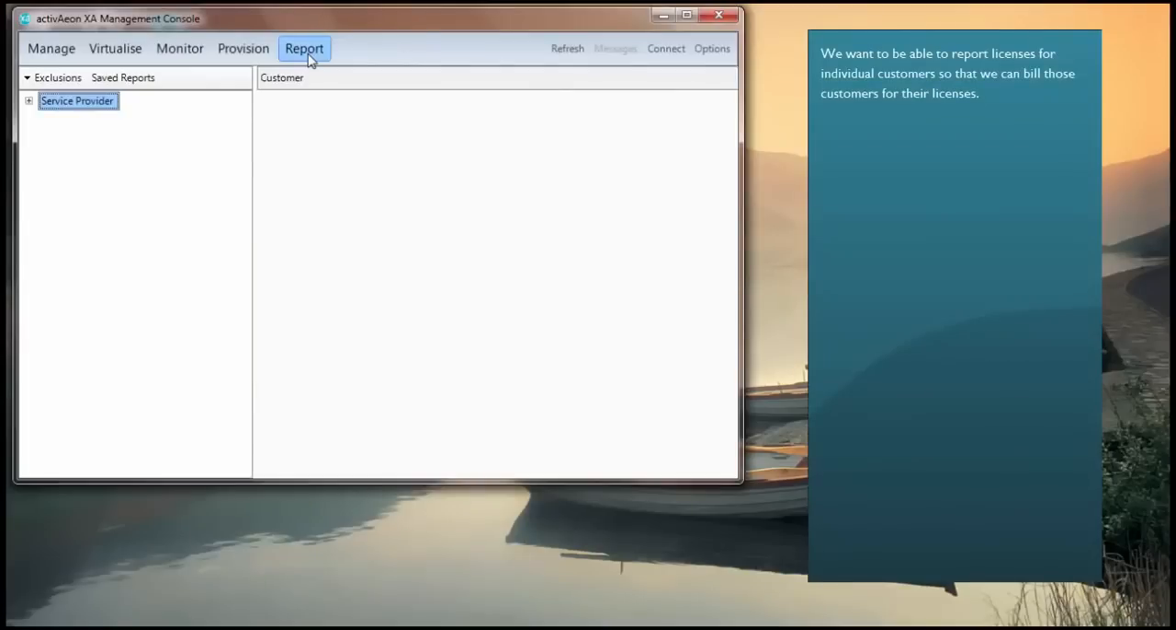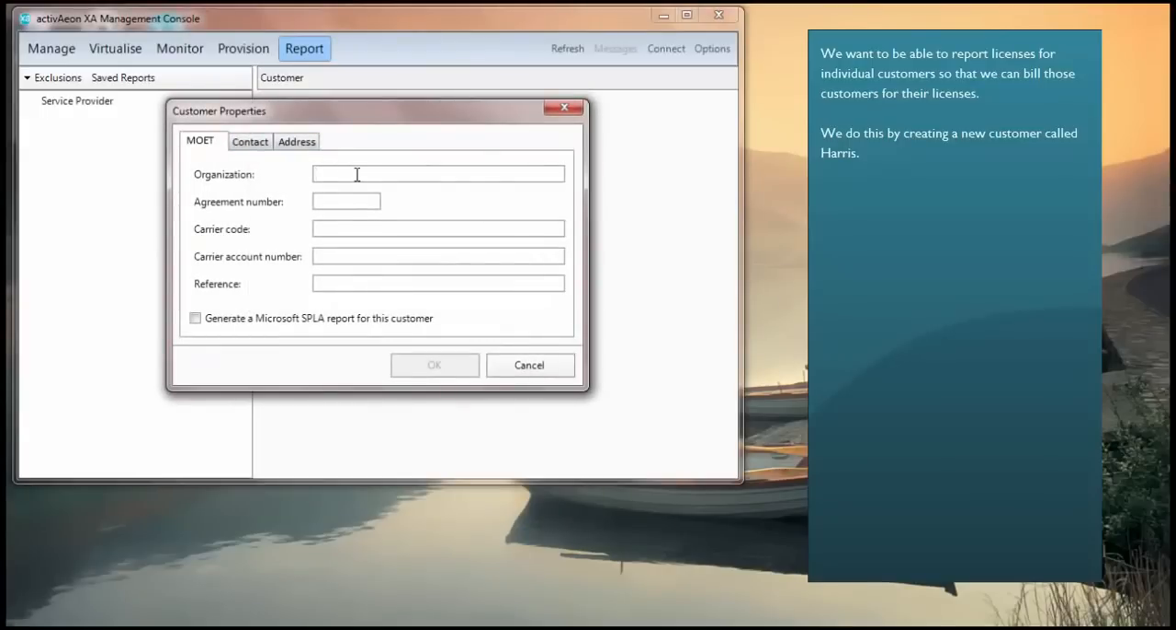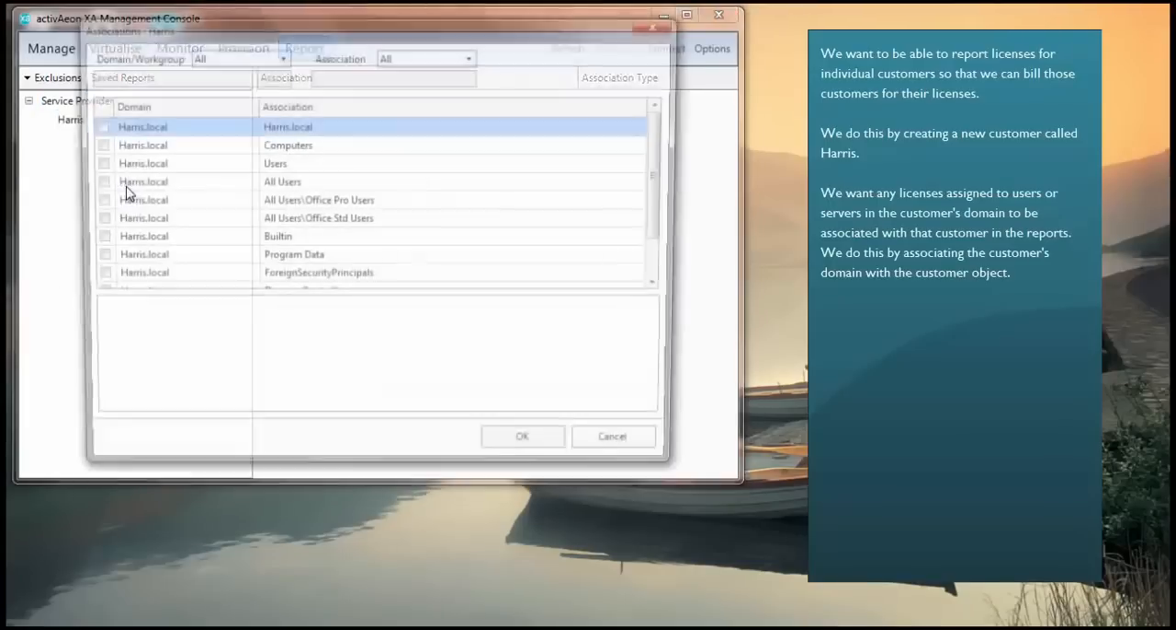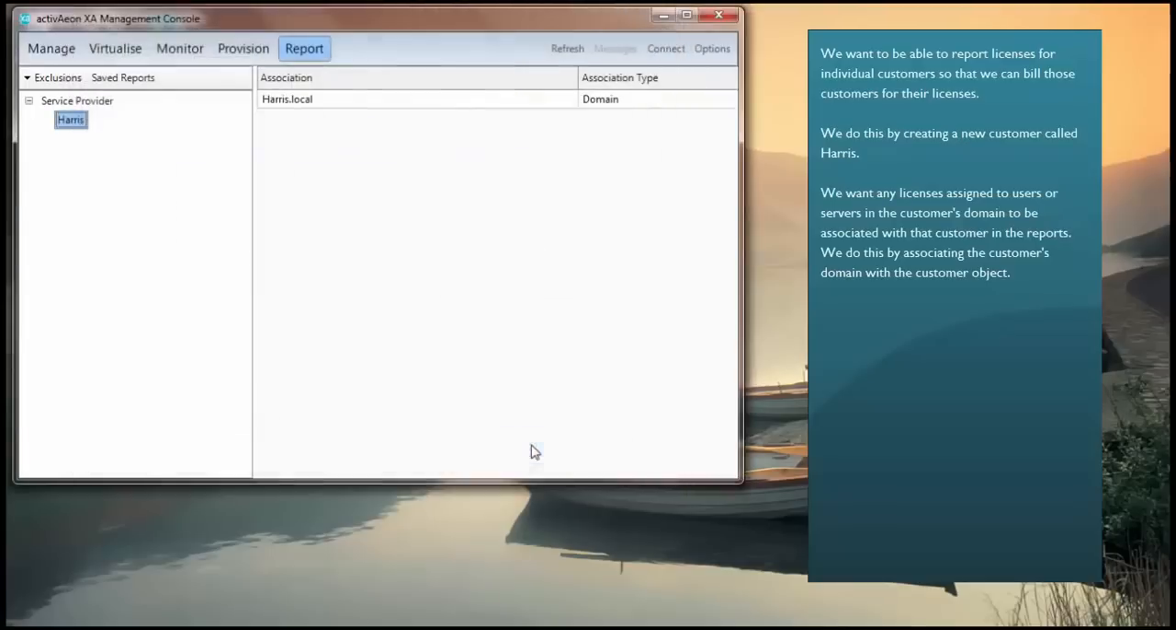We want to report licenses for individual customers so that we can bill those customers for their license usage. In this example, our customer is called Harris, so we create a new customer with that name. We want any licenses assigned to users or servers in the harris.local domain to be associated with that customer in the reports. We do this by associating the harris.local domain with the Harris customer.